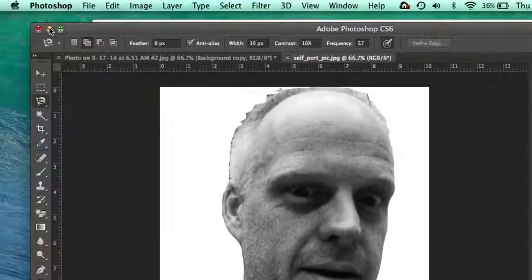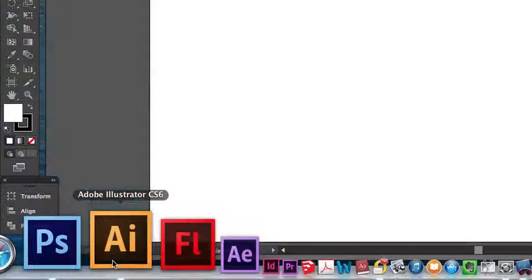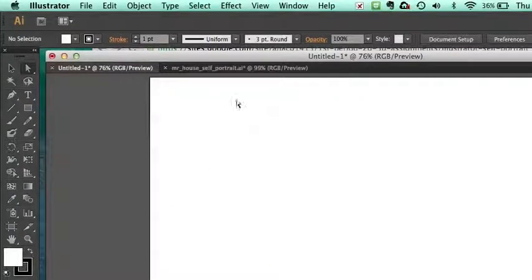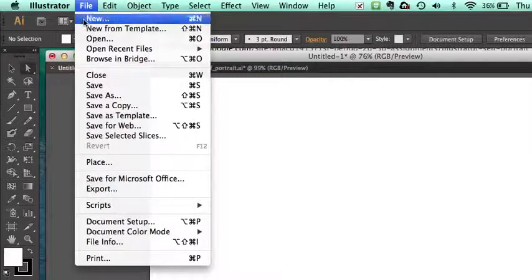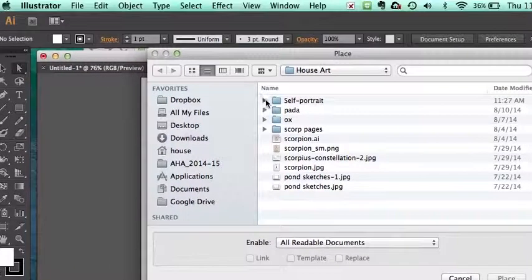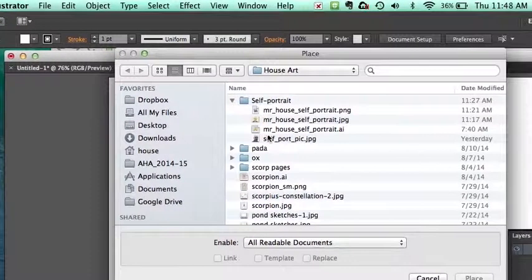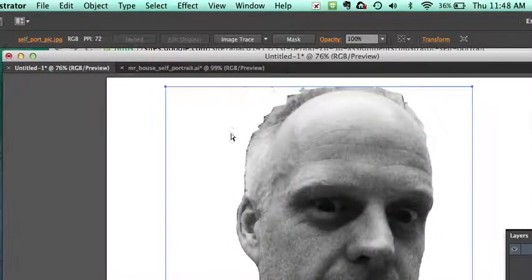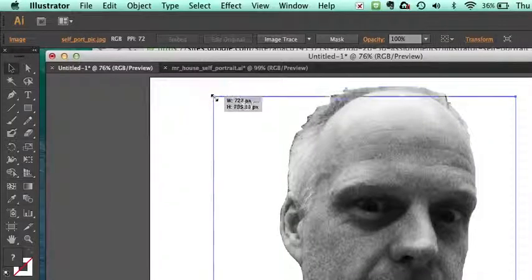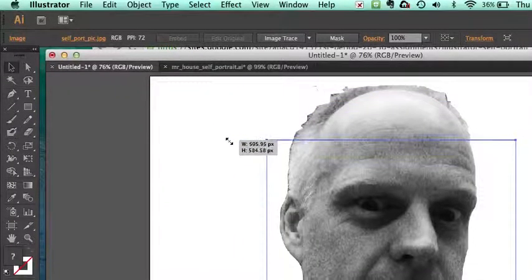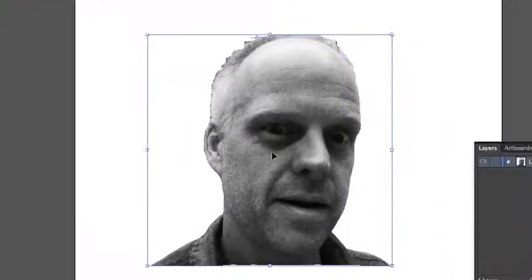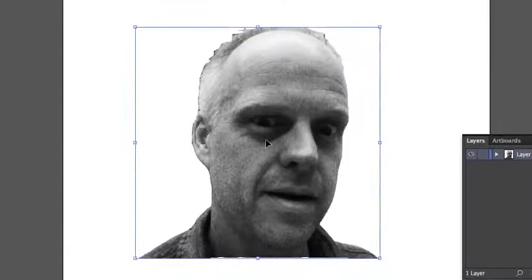Let's try. So I have an Illustrator window open. I'm going to go to File, Place, which I find to be a good way to find the photos that I save. Here it is, Self-Port Pick. I bring it in. I might size it a little bit. If I click on this corner and hold the Shift key, it keeps my proportions, right? Drag this, move it into the center. I am ready to go.